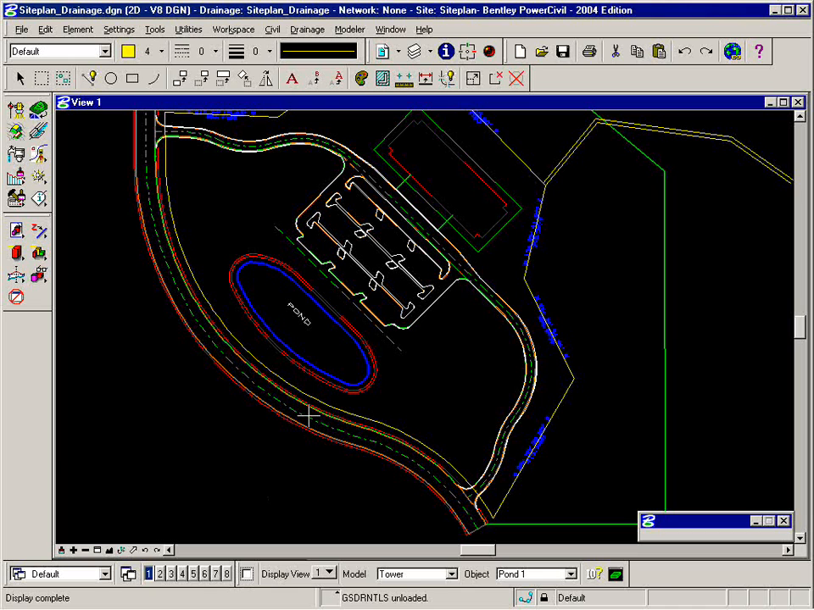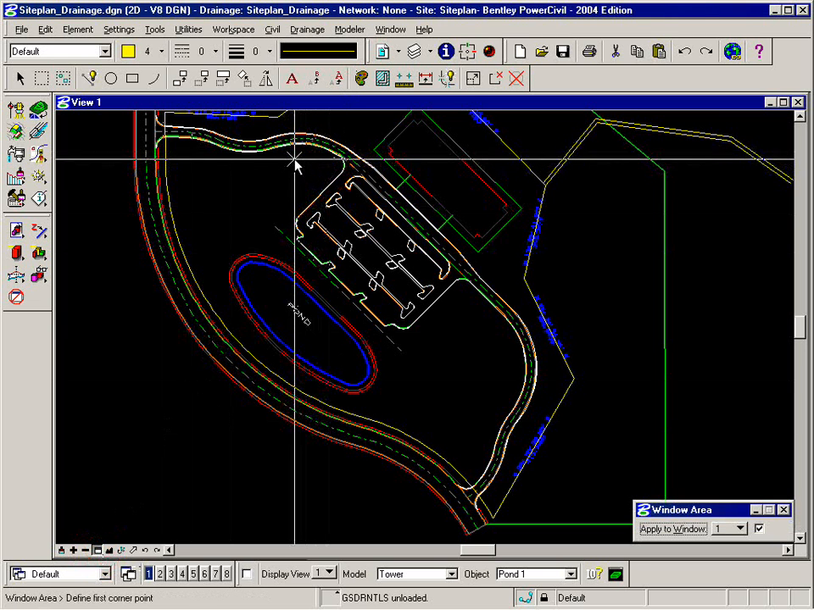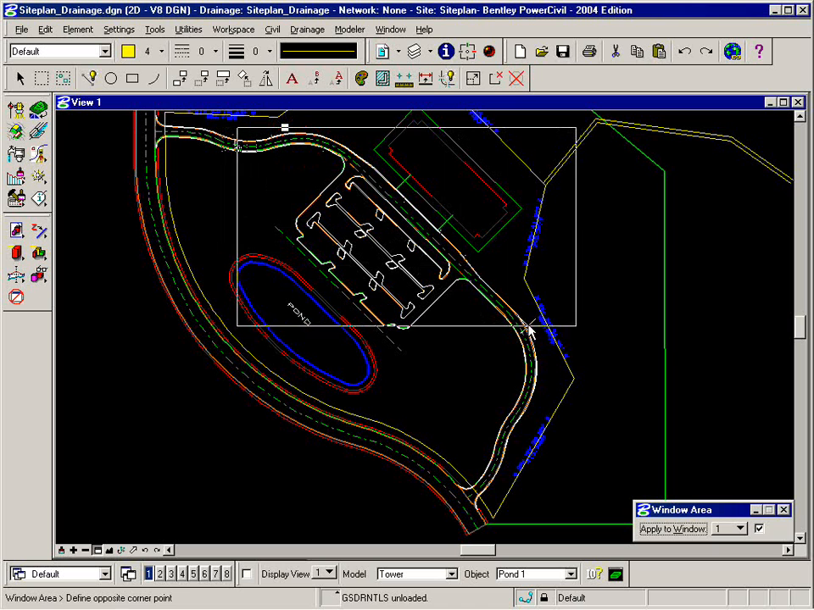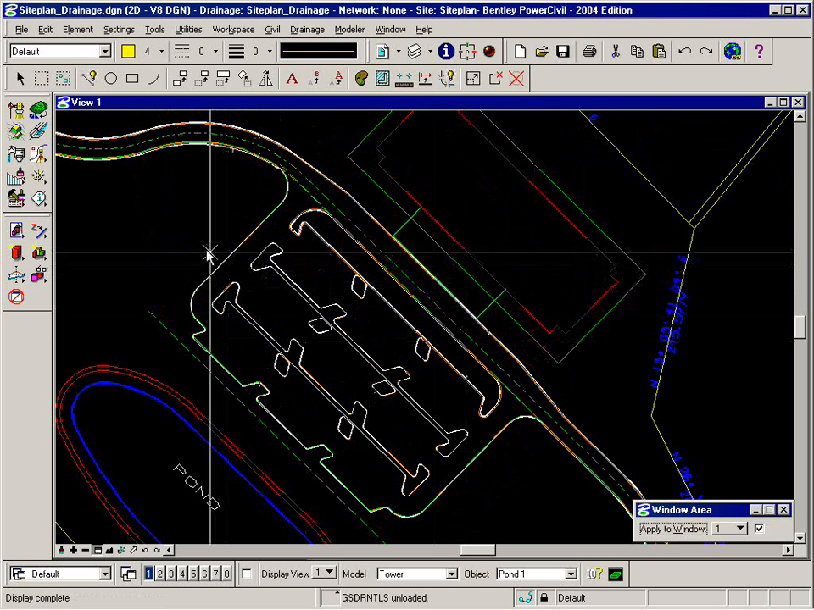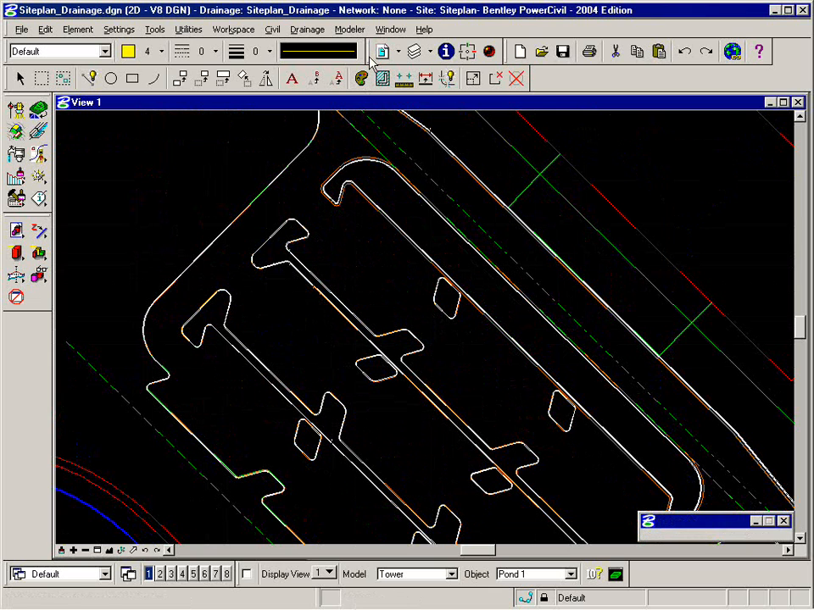Now I need to go about finding the low points where things are draining to, so that will be where I place my structures. I'm going to focus our attention on the parking lot. So we're going to start with placing structures in the parking lot. So go ahead and zoom into that area.